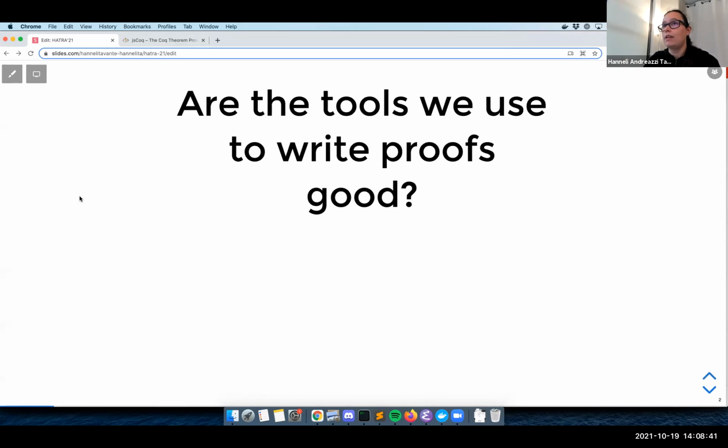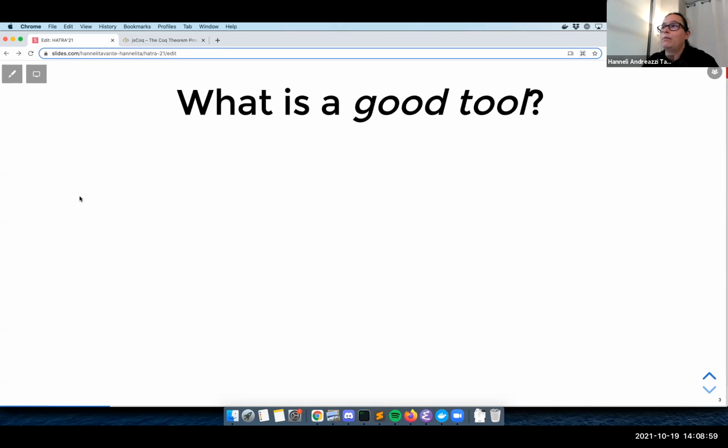I'd like to talk a little bit about the usability in theorem provers, specifically targeting Coq. And I'd like to start this talk with a question. Are the tools we use for writing proofs good? And what do I mean by good? So what is a good tool?